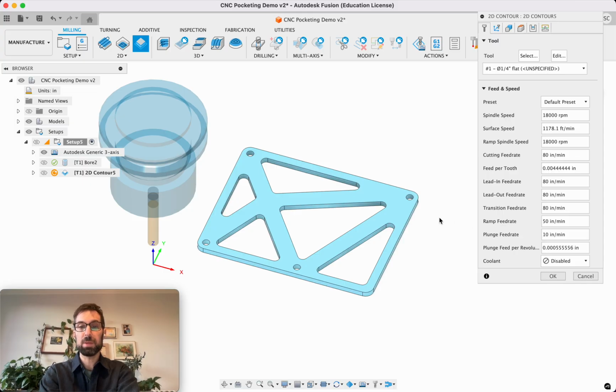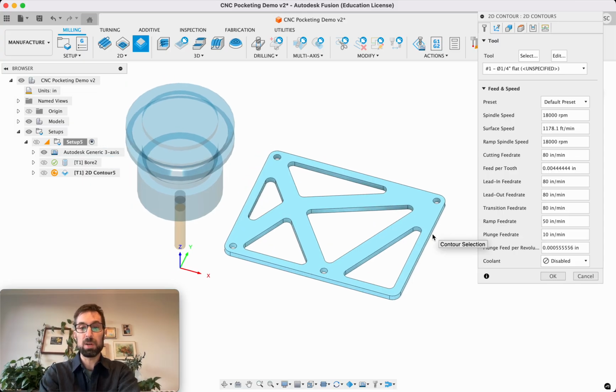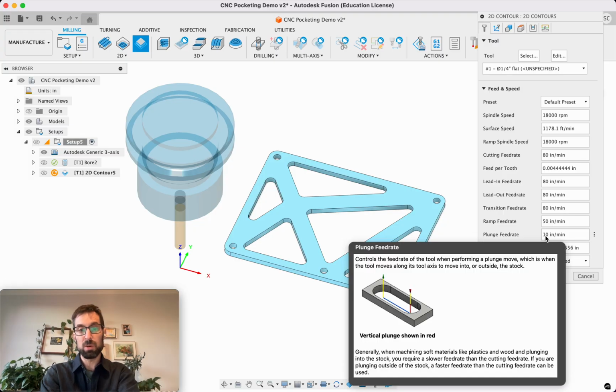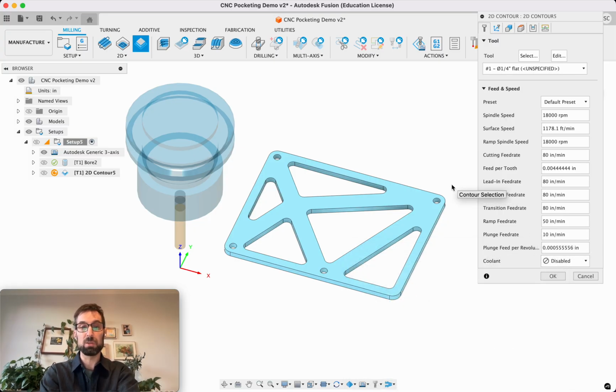Ramp and plunge are interesting. Ramp, you saw in the 2D bore, was a kind of angular cut where it doesn't plunge down into the material and then cut straight across. Instead, it approaches each cut at a slight angle. And when it's doing that angular move, you want it to slow down a little bit, just to get a nice smooth start and to not stress out the bit too much. Then when it's cutting straight across, it can go up to 80 inches per minute. The plunge, we try to avoid plunges, but every once in a while you have to go straight down into the material. And so this controls how quickly it goes straight down into the material.